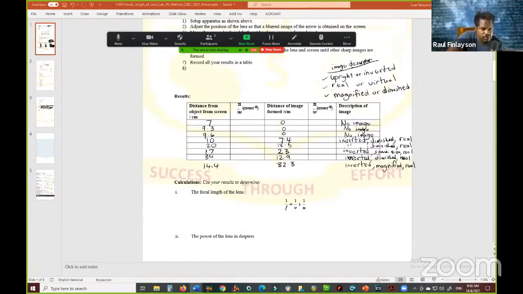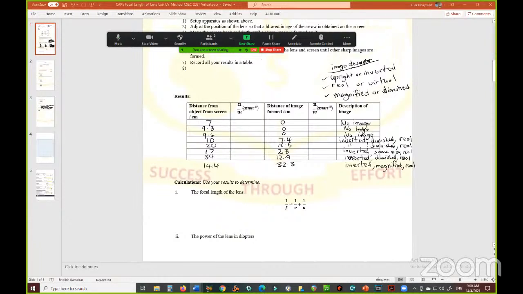You can adjust the size of this now. So I'm going to fix up this table, and then you're going to see me copy it over here. So the distance of object from screen in centimeters.